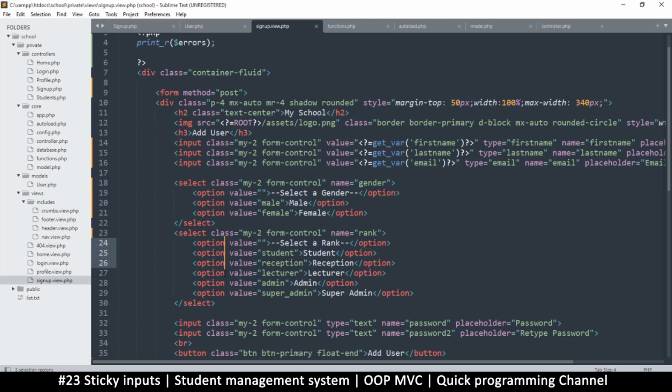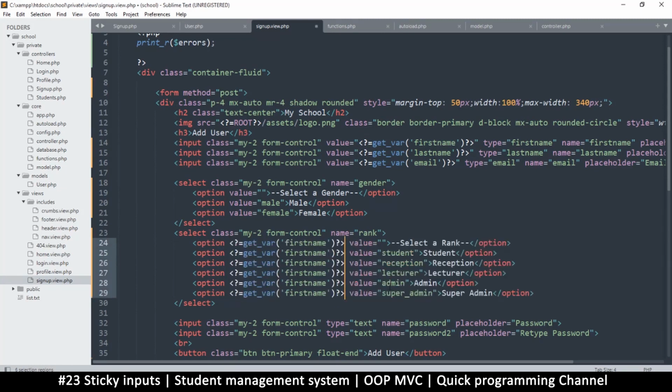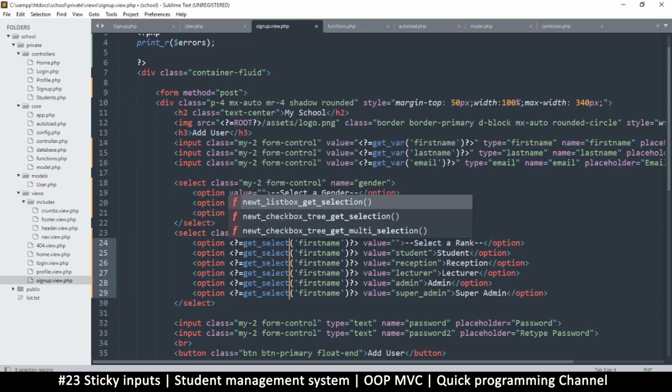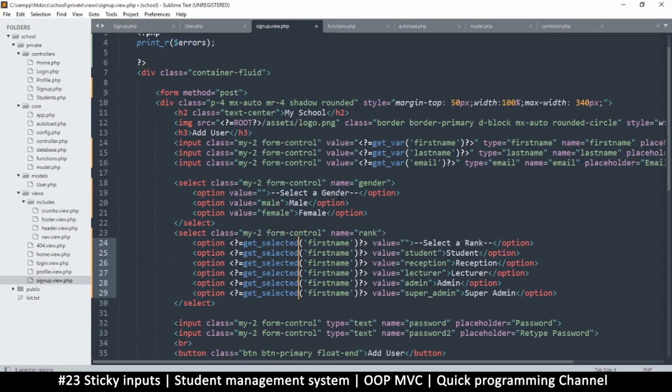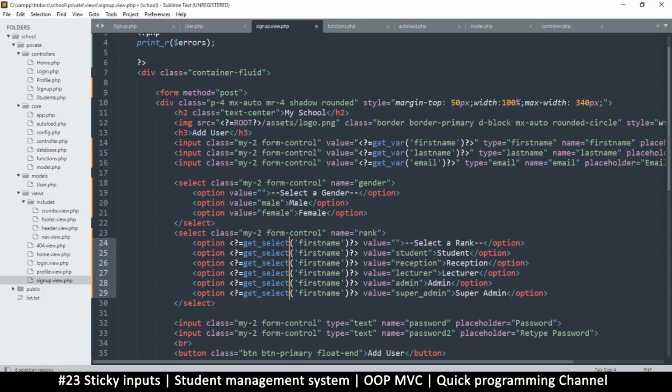So here I'm going to do the same thing here, like what I did here. Okay, I should have copied this first. So copy that and come down here, select all these guys, space, paste. But instead of getVar, we have getSelect. That's the name of our helper.